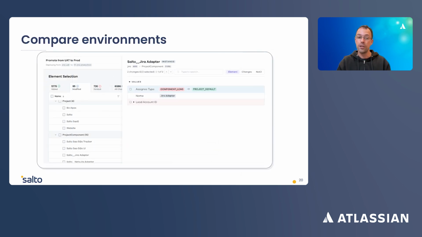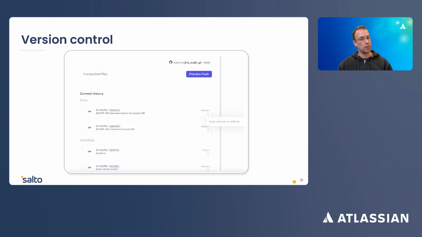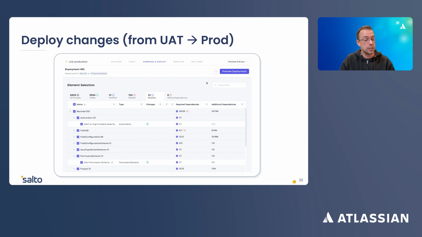We can very easily compare different environments. Here I can see all the differences between my UAT and production, and drill down into the differences in a project component in this case. We can version control our configuration in Git using GitHub or Bitbucket or GitLab. And we can also very easily deploy changes. In this case, just taking a look at the differences between our UAT and production, selecting the ones that you'd like to deploy, and just deploying them with a single button instead of recreating them in our production.